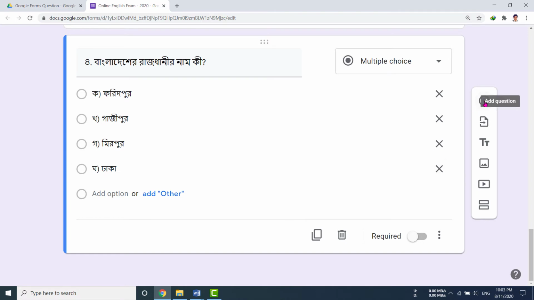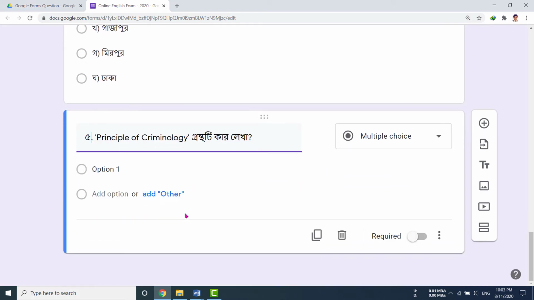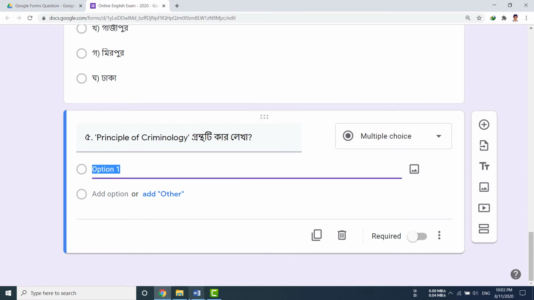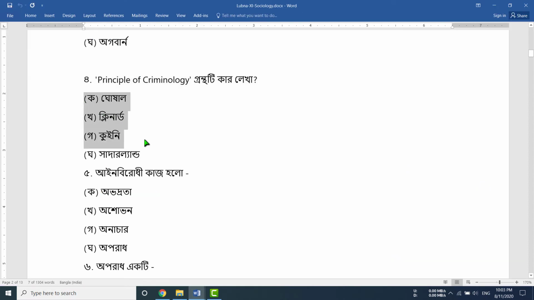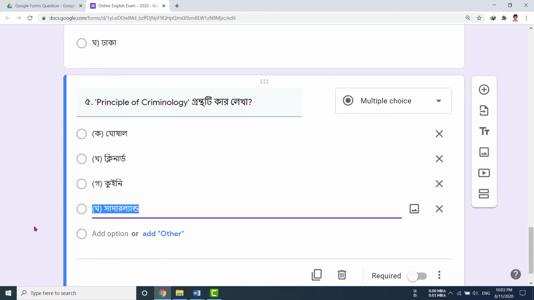Okay, plus sign for adding another question. It will be question number 5. I am giving the number 5 in Bangla, then the answer will be here. See here, I have already selected the 4 answers, then Control C to copy, then here Control V for pasting. Okay, I have already pasted.